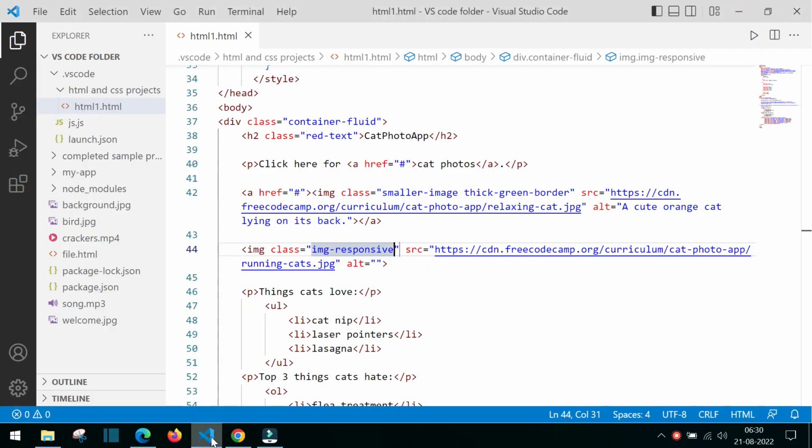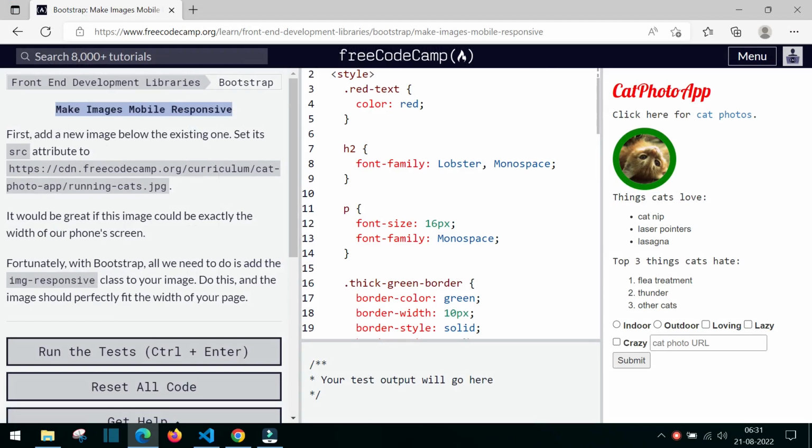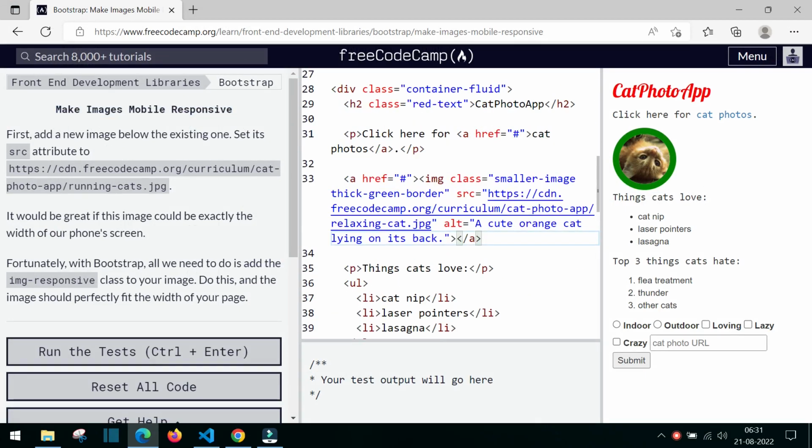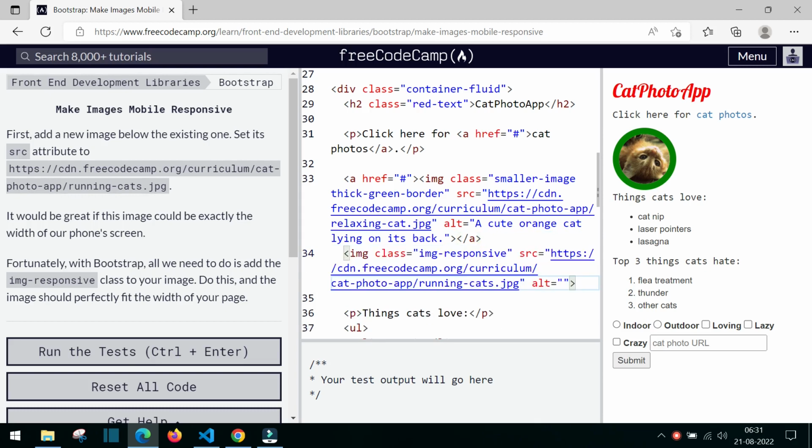So just copy this and go to your freeCodeCamp and paste it below this cat image. So here, press Ctrl Enter.